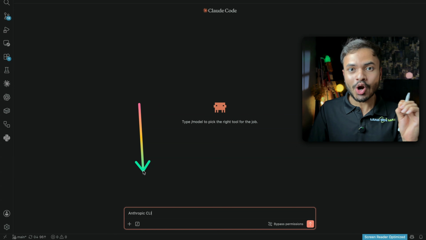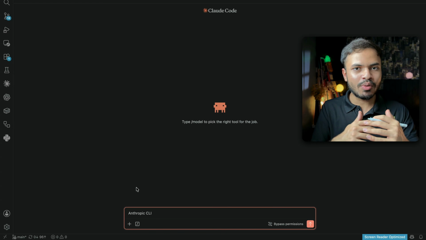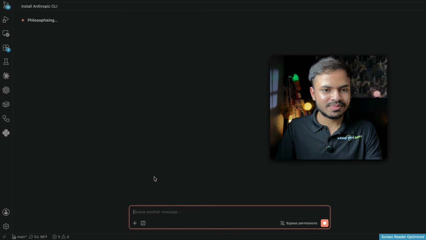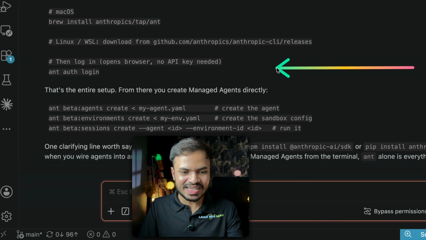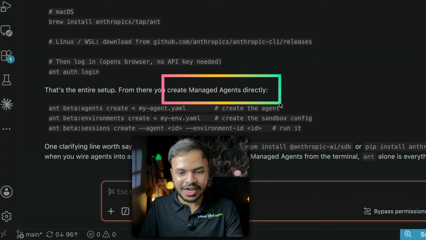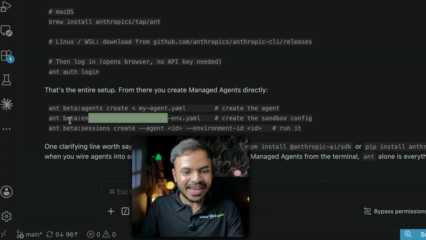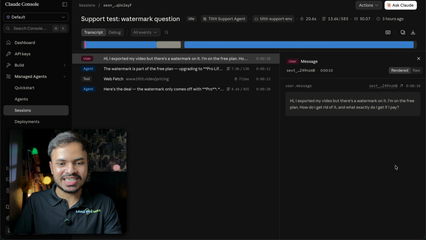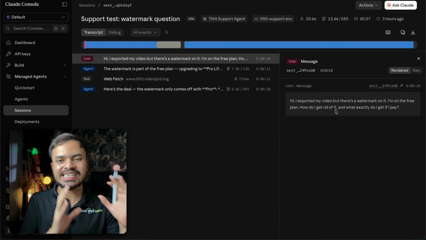Now, how you can build these Claude Managed Agents directly from CLI is by installing Anthropic CLI. So just head over to your Claude Code session and say install Anthropic CLI. Within seconds, it will install the CLI and you need to authenticate with your Anthropic account. Once done, you will see the entire setup to create Claude Managed Agents directly from the CLI. So it can create the agents, it can create the environments, and even the session to test run it. Just to show you the difference between the output of your agent, I have used the same query, which is the watermark issue, but by using our CLI agent build.